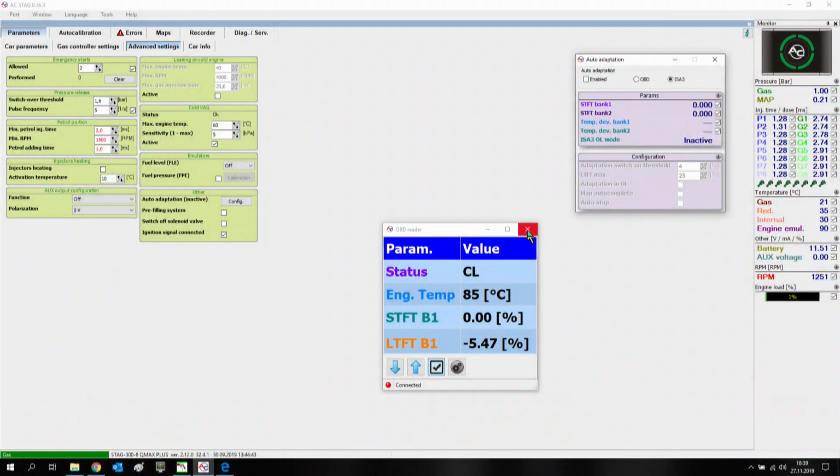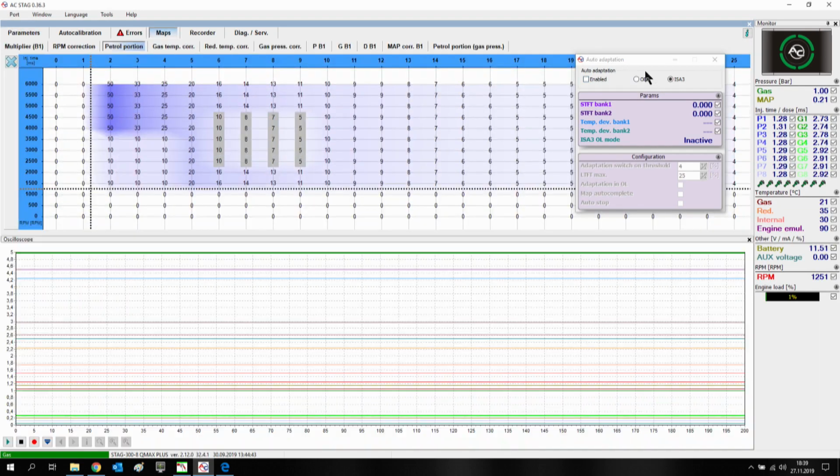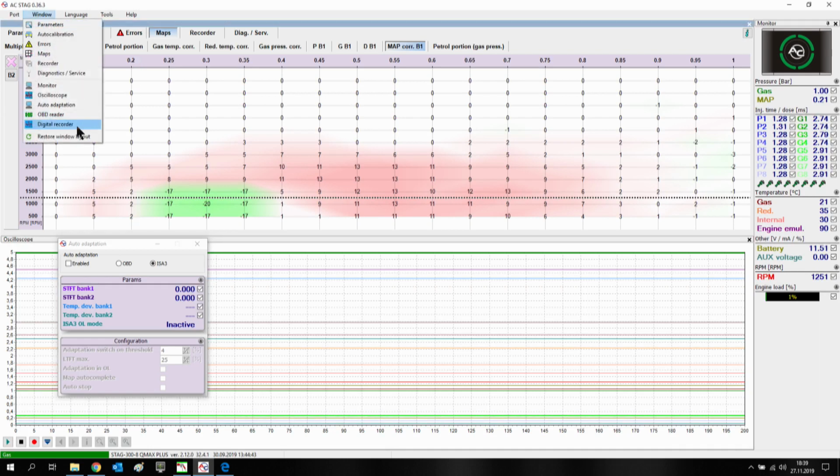Very important, we also have the question here about the difference between auto adaptation in Q generation. So I open the window where the auto adaptation is hidden. In the Qbox, Qnext and Qmax family products we have auto adaptation. Briefly, the main information is that auto adaptation on ISA3 works on the petrol timings. You can also go to the window and open the OBD reader. Lector is Spanish for reader.